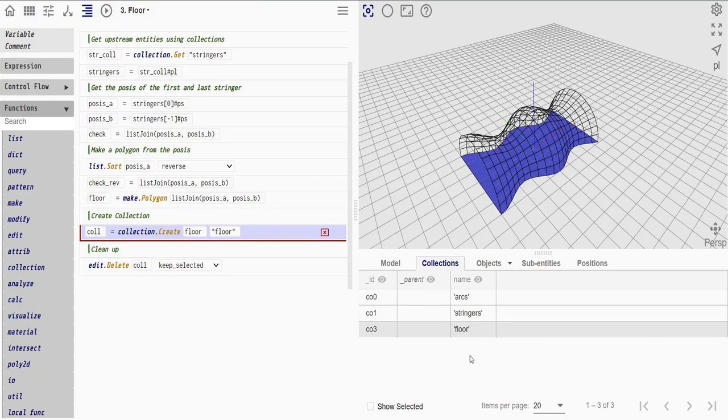Next, we will create the collection. It is just a single collection containing a single polygon, the floor polygon. In this case, a collection is not really necessary.